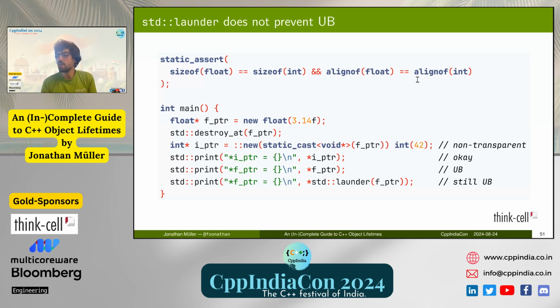So you might say, okay, I'm just going to launder it. Huh? Even if you launder it, you're still not allowed to do it, because you've got a pointer to a float, but you don't have a float, you have an int, right? This is still undefined behavior. Launder does not prevent undefined behavior with pointers. It just solves this very specific problem of a non-transparent replacement, if you want to reuse that. This is what launder does, and this is all it does, right? It's not a magic thing that prevents undefined behavior.